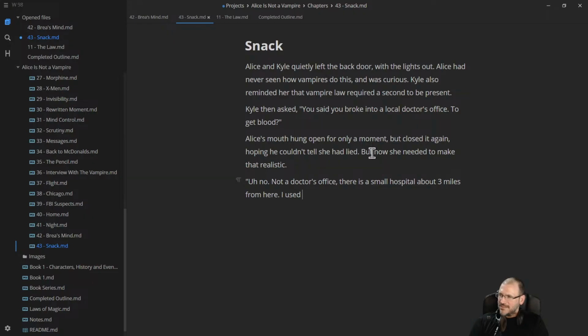I used that. However, since I did that, I'm under the impression... No. At this point, I'm questioning whether or not Alice wants to lie about this. So she wants to hide that information. She wants to hide that she didn't know. So how would she phrase this? There's a small hospital about 3 miles out of here. I used that.